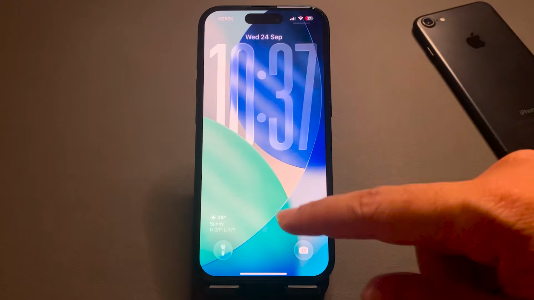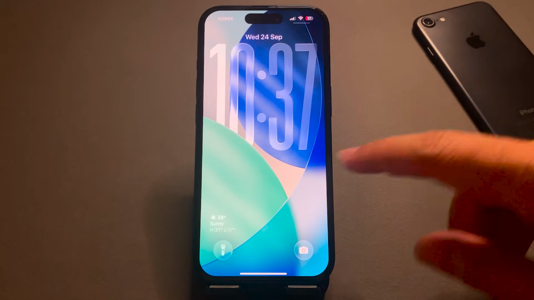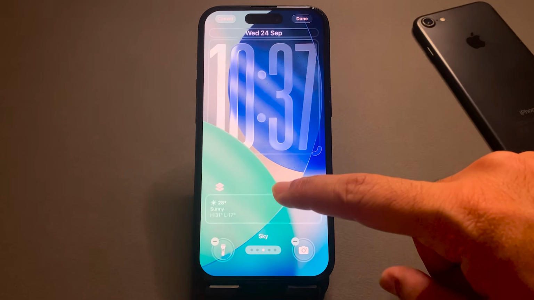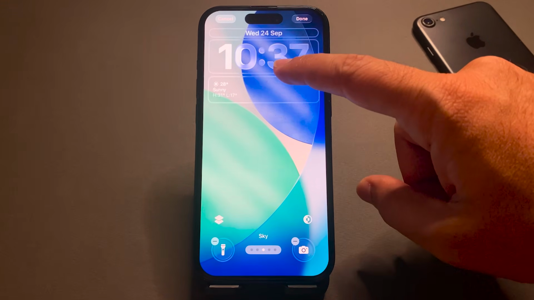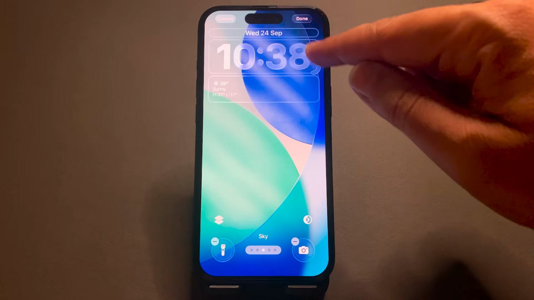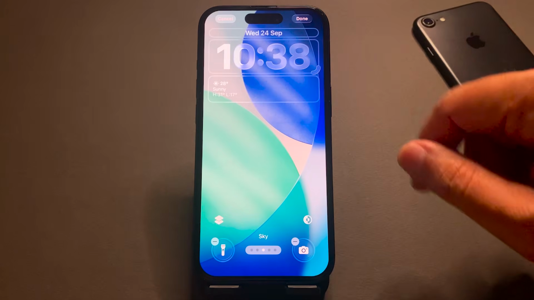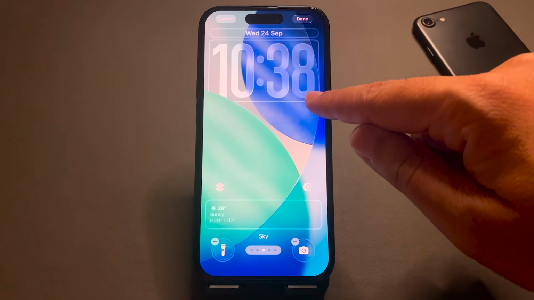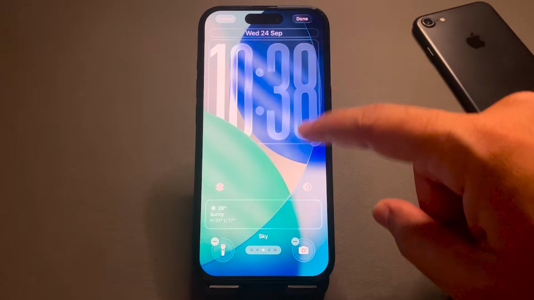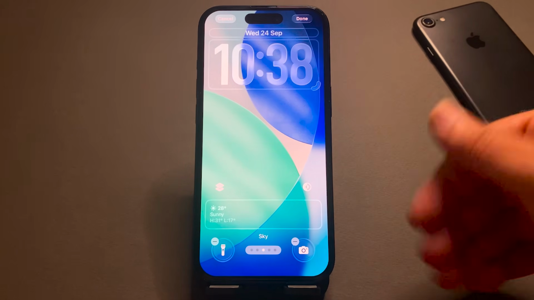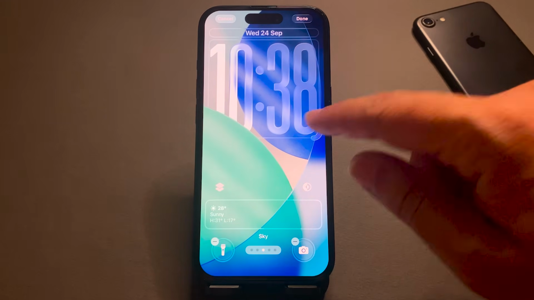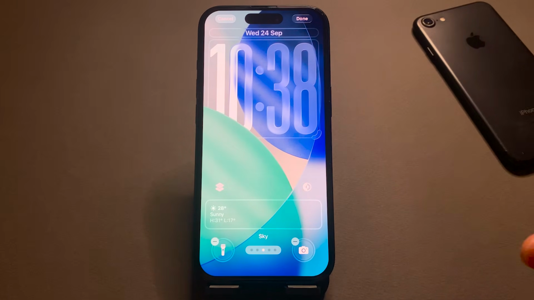Now, can you make it go up just like before? Yes, of course. Tap and hold again, customize, tap and hold and then swipe it up, and it goes up. But of course, it affects the size of the clock numbers. If you tap and hold and then drag it, if you want to change the clock number size, it goes to the bottom of the wallpaper or the lock screen. So I'm going to go with this and keep it just like that.